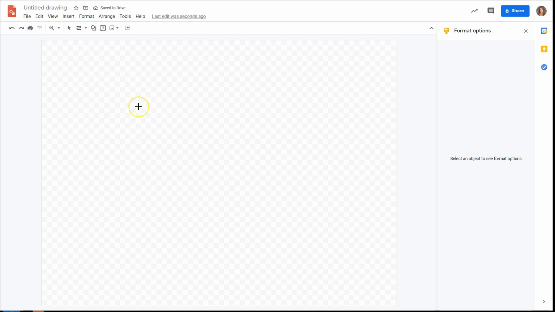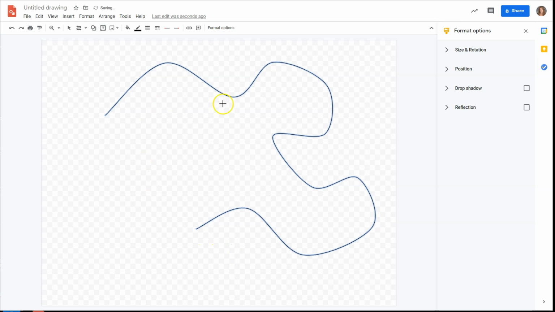So that's the next one we're going to talk about. If I click and I click and I click, it will do this. It will not end until I double click. Okay, and so there's my line. From here I can make it thicker.